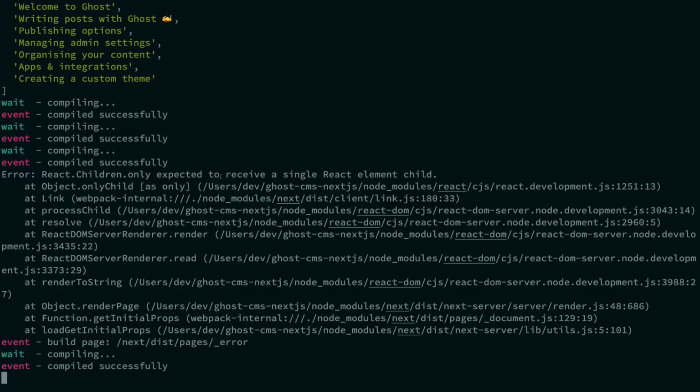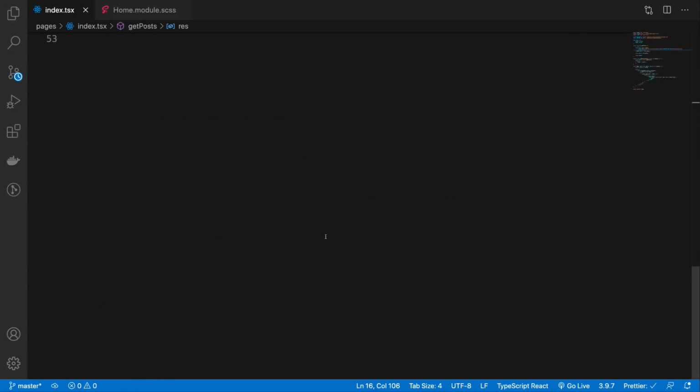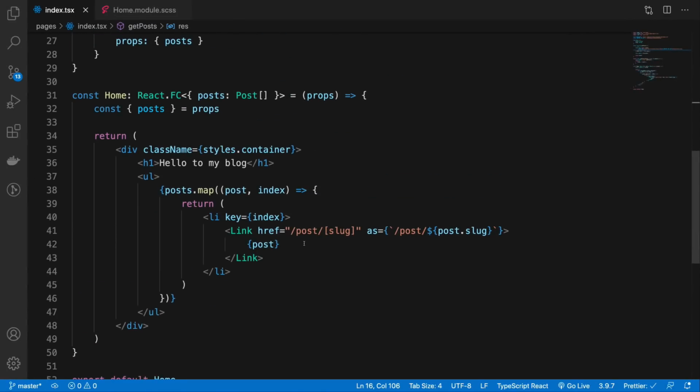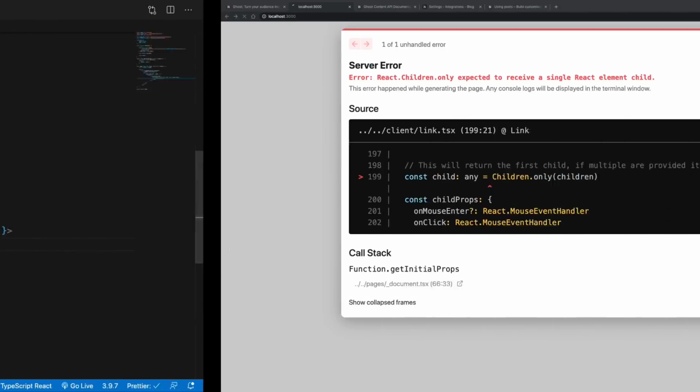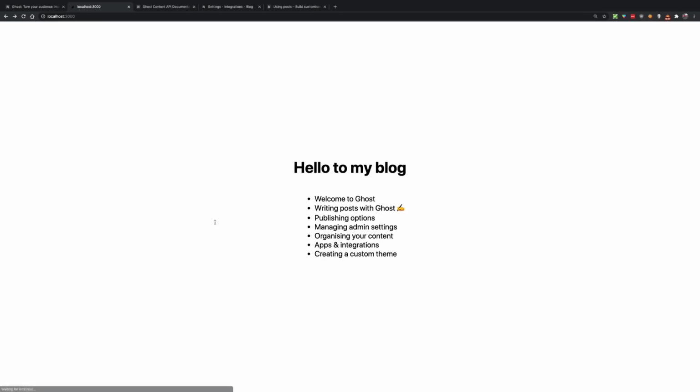React expects our children to receive only a single element. Okay, let's see. Yeah, we want an anchor tag because Link needs an anchor tag for that, and we also need a title here. Our key could now be a slug, and yeah, we are good to go. So now if we take a look, you're going to see we still get these list items, but now they are actual links.